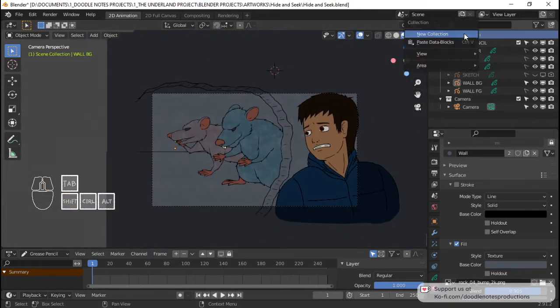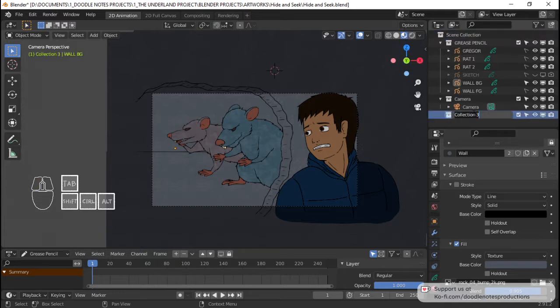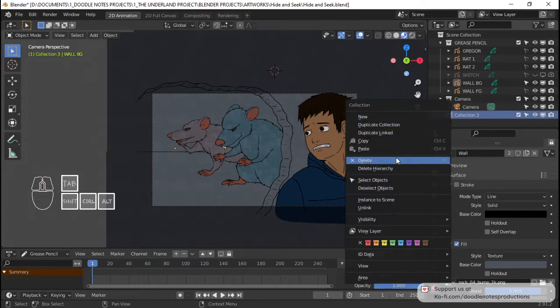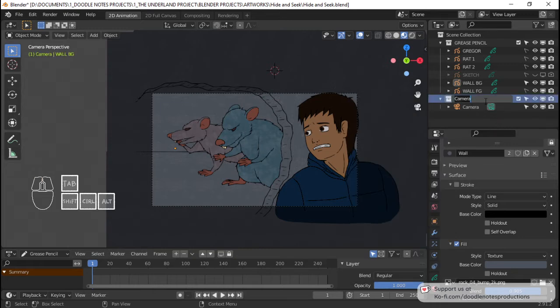Anyways, first I'm going to add a new collection here. Actually, I probably don't need to add a new collection. Let's delete this. I'm just going to rename this collection right here to camera and lights, because I'm going to be putting the camera elements and lights in this collection. I'll just put that up there. So there we go.